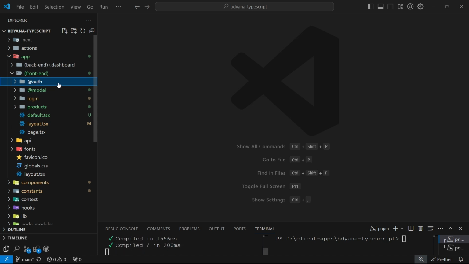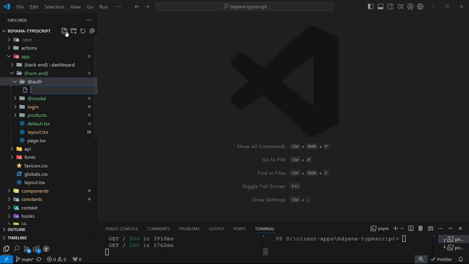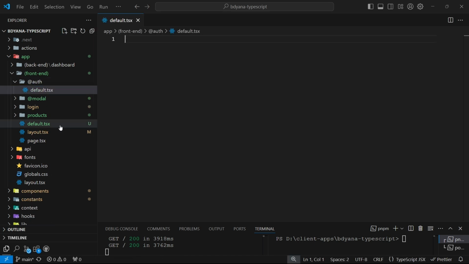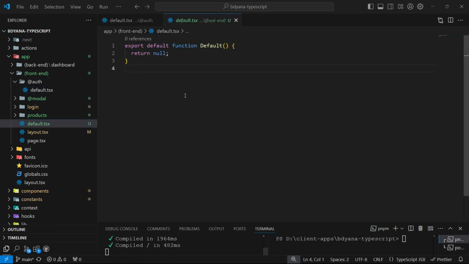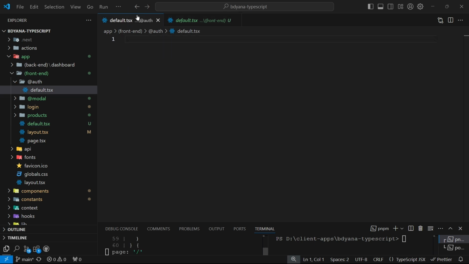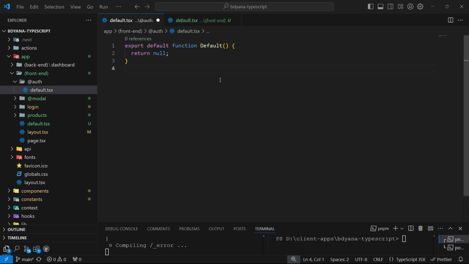After naming it @auth, the next thing is going in there and creating a file called default.tsx. So if you hit enter, I'm just going to copy this, explain what it does, and paste it here. So now this one is like a default fallback.